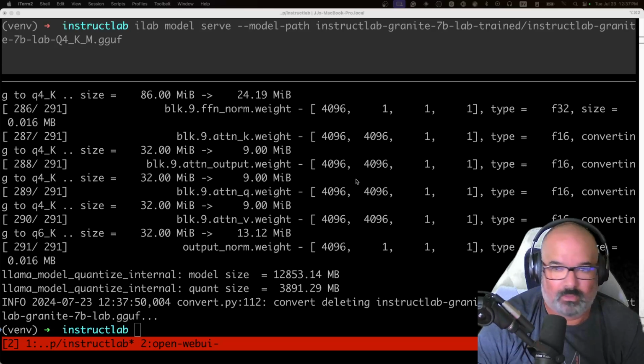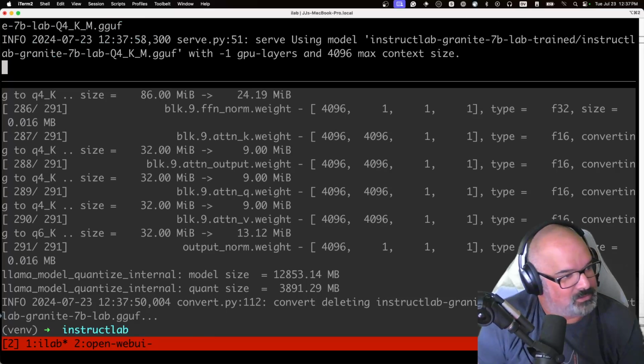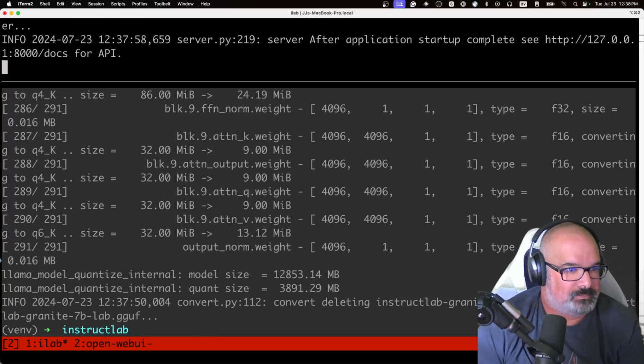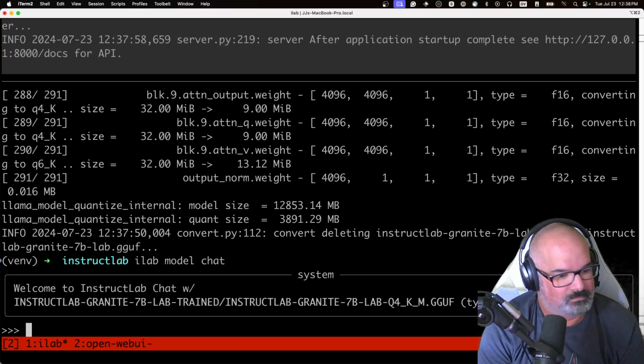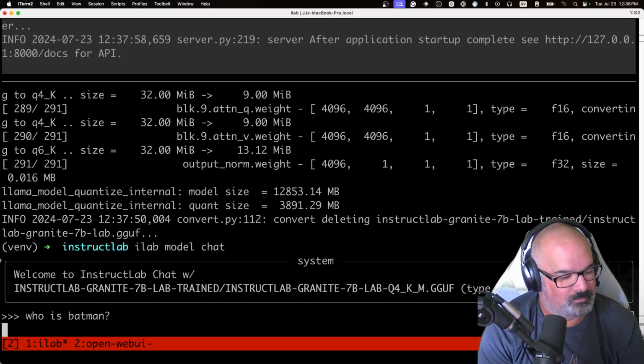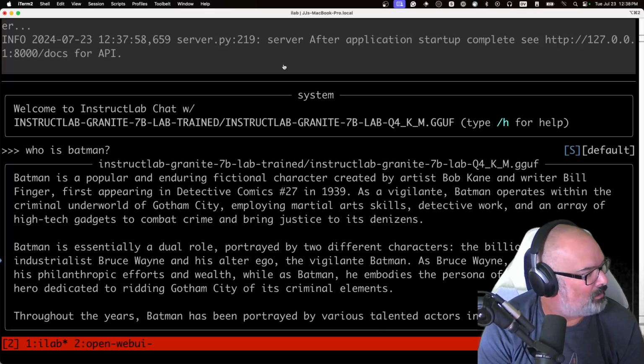There we go. I should be able to come over here now and serve the new model. There it is. So I can do ilab model chat, and that's our new one. Who is Batman? To make sure that we're connected to it. Good.